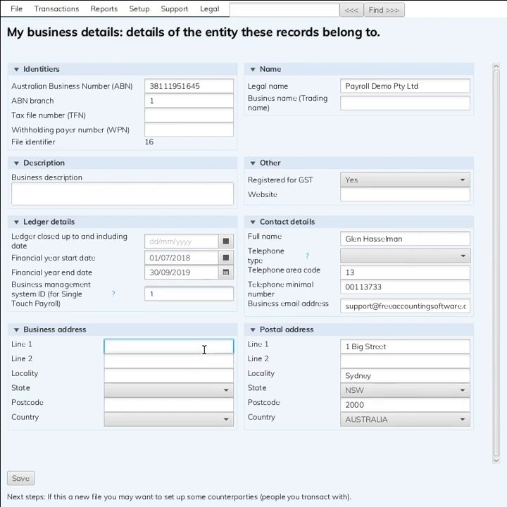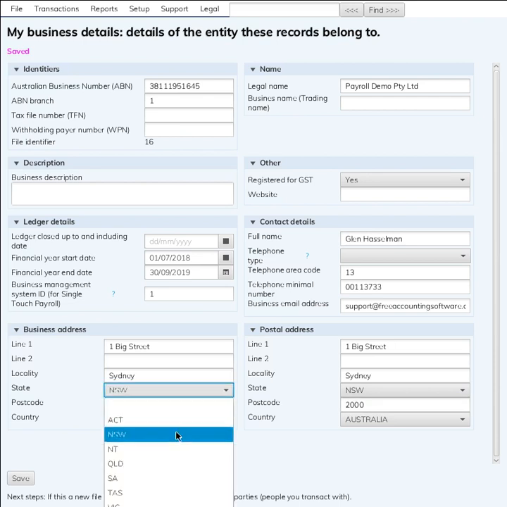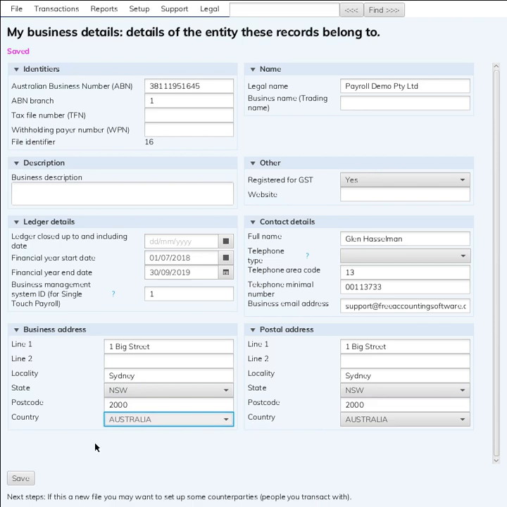And these are just some other details that you can put in. I think I'll just copy this address over to here. Alright, save.